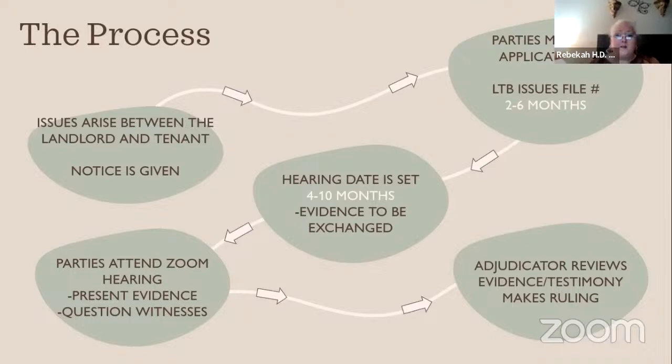So let's go through the process. An issue arises between the landlord and tenant. So you've got a relationship, there's the landlord and the tenant, and maybe something conflicts. It might be maintenance issues. You might have arrears that you owe because you haven't been paying rent. And this is where the process starts, because if you're not able to resolve it between yourselves, you need to bring somebody else in. So that's the first step.